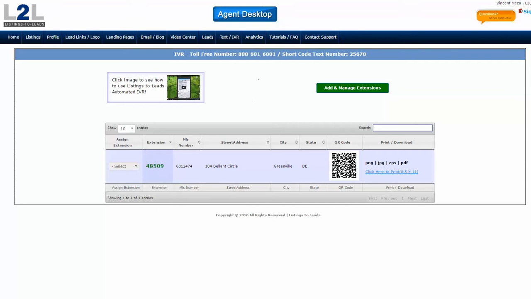Now if you dial this number up here, 888-881-6801, and you punch in this code down here, this extension, this is going to start the automated voice response system that will give the consumer some more information and get you a lead with a phone number.